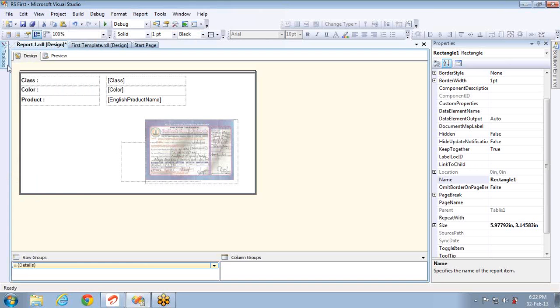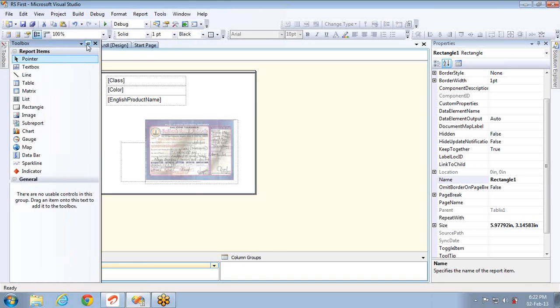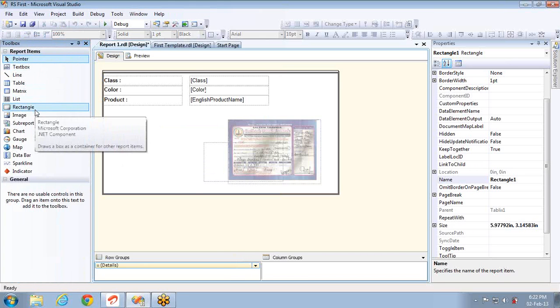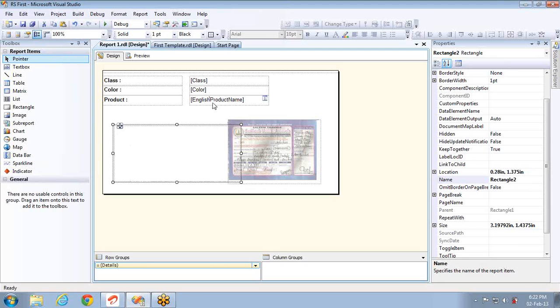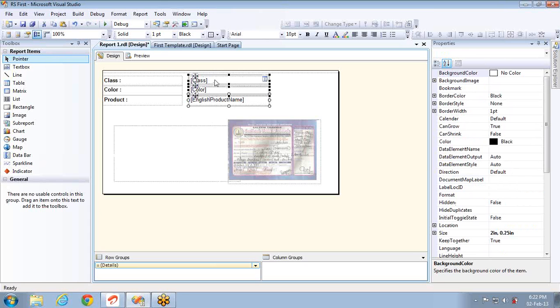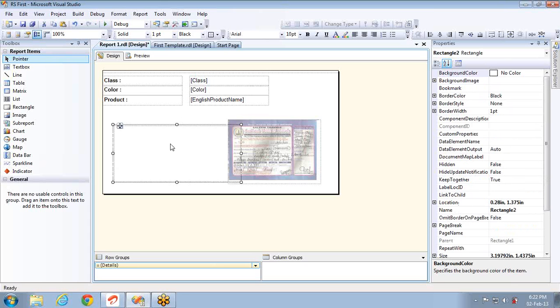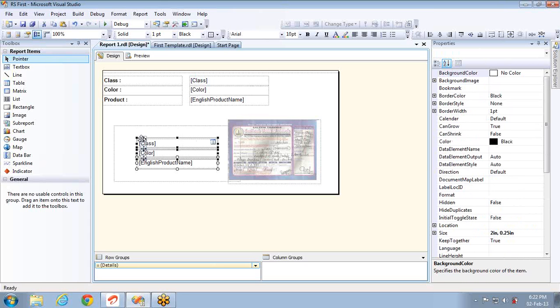Rectangle, if you see, for everything there will be a little bit of description of what it will do. The rectangle draws a box as a container for other report items. So if there are some other report items you want to place, let's say I want to place 3 to 4 text boxes. I'll show you the advantage of having a rectangle also. I'm copying these 3 and pasting them inside the rectangle.